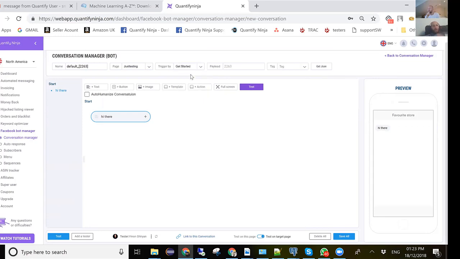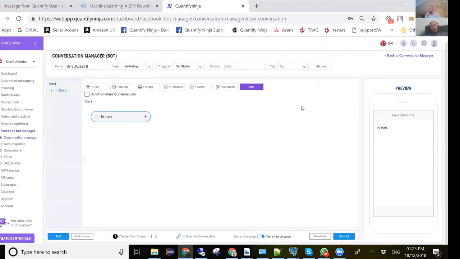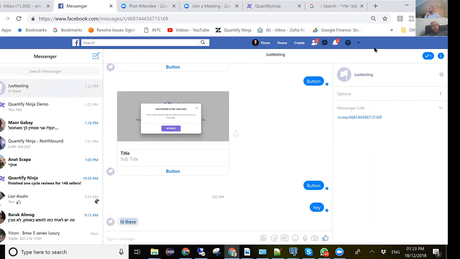So get started is basically if you want to trigger a conversation when someone goes to your page and clicks on send message, like actively goes to your page and clicks on the send message. If you go to a specific page on Facebook, you have a send message button. I can't do that on my page because you can't see this button when you are the admin. So you need to do it with a different profile if you want to check it.